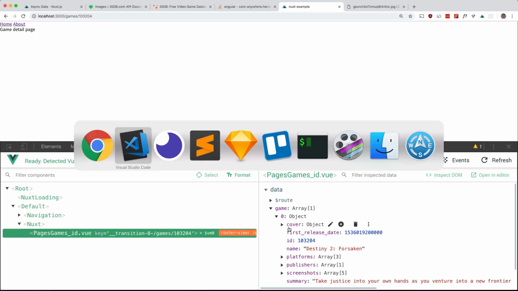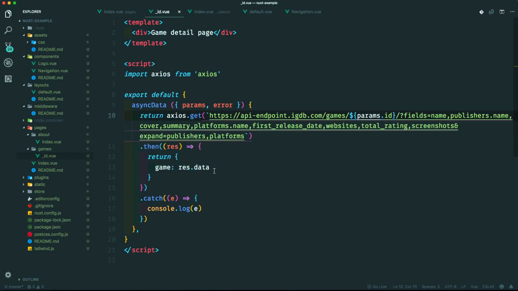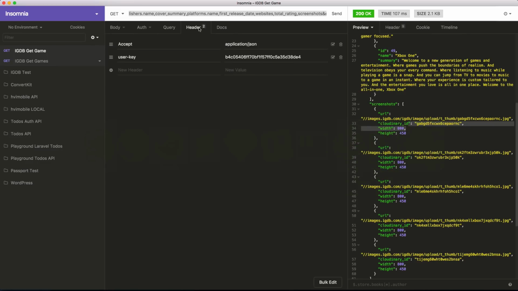So we can just do this. We can just set it to the first one here. The reason it's an array is because you can actually have multiple IDs in here, like another ID, and then it will have an array of 2 games or however many you specify.